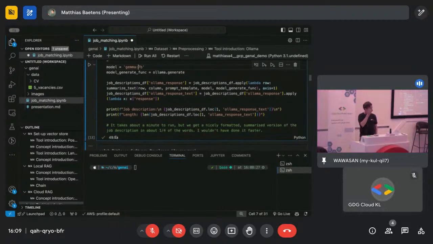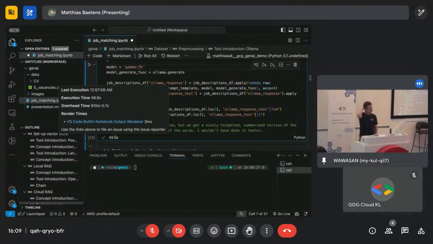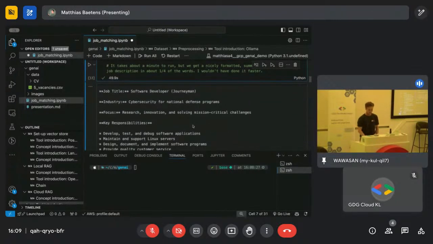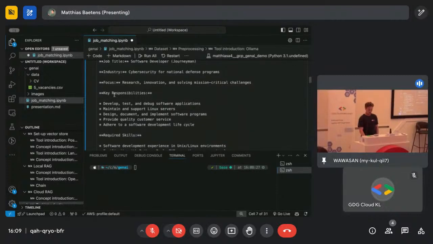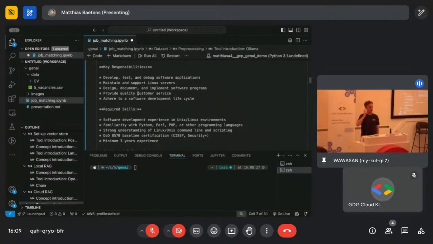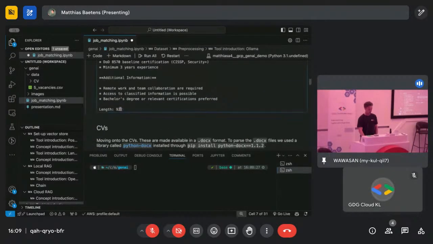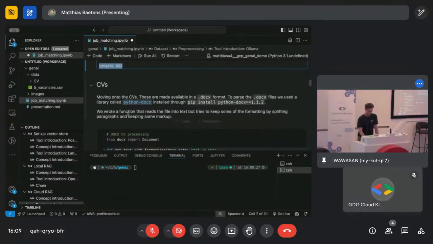So this took about 1 minute to summarize 5 job descriptions, which is arguably quite long, but at the same time quite short, because if you would summarize them all manually, it would take a lot longer. And it comes back, I was actually quite impressed. It's a nicely formatted version of what we saw before. So we have a proper job description, the industry, key responsibilities. So it makes it a lot more digestible for you to understand what the job description is about. And the total length was cut down to 922 characters, which is about 4 times shorter.